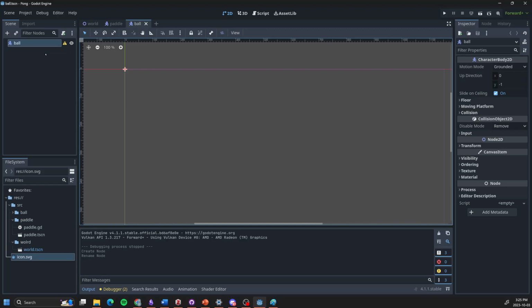So it's very similar to how we made the paddle, where we had a sprite, a collision shape. I want you to do it because I showed you how to do it. Now you should do it yourself.